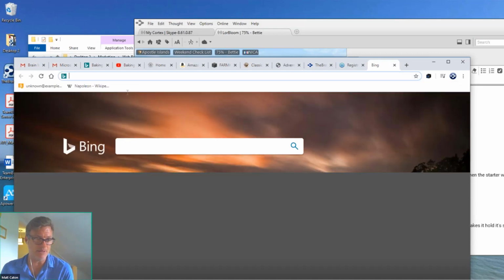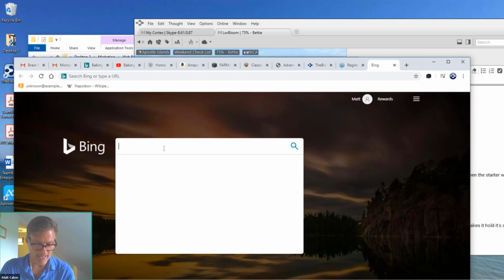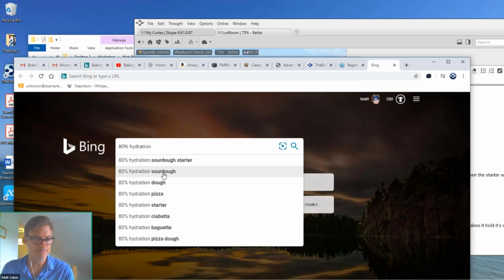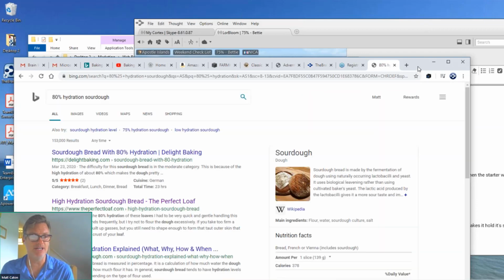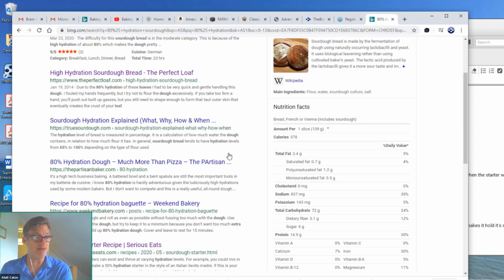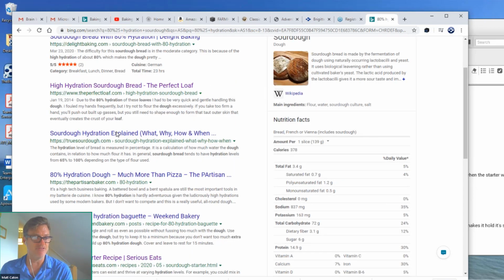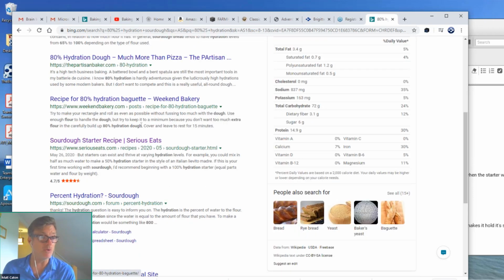So I go to Bing. I like Bing. And I'm going to find an 80% hydration sourdough. 80% hydration sourdough. So there's that perfect loaf. That shows up even. So I can look through this information and find what I'm looking for. And maybe there's a web page, Weekend Baker. And I already know, I really like Weekend Baker. I've seen many of their recipes in the past. I'm going to check this out, but I don't have time now.